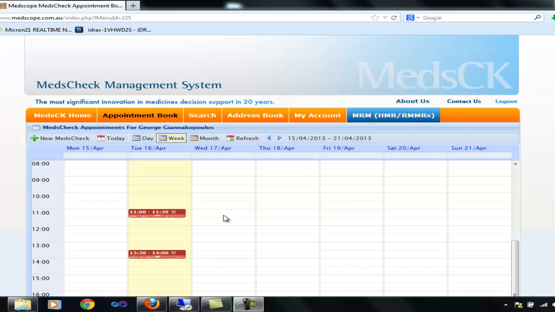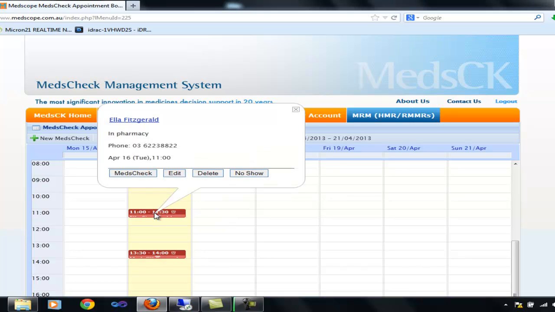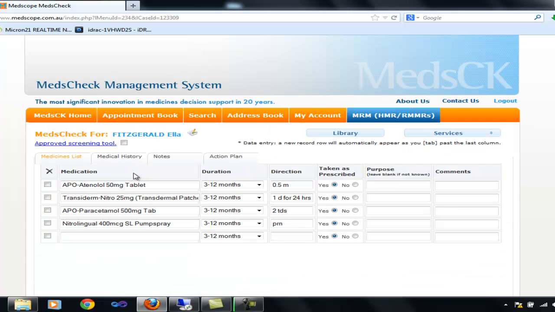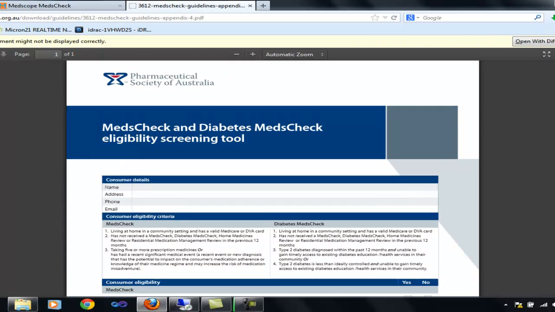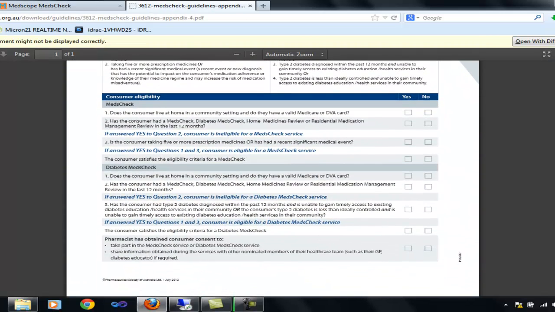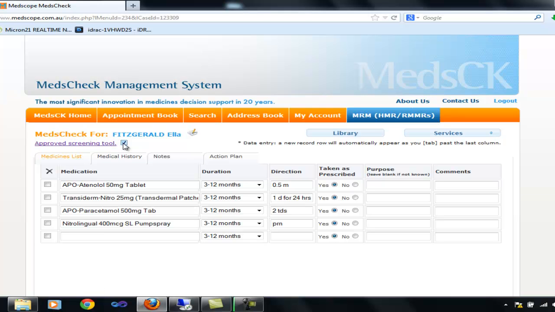At the scheduled time, the pharmacist would invite the consumer into the consultation room, log into MedsCK and begin the MedsCheck. The session begins by formally screening the consumer for eligibility using the approved PSA screening tool. The consumer's MedsCheck profile is then updated.